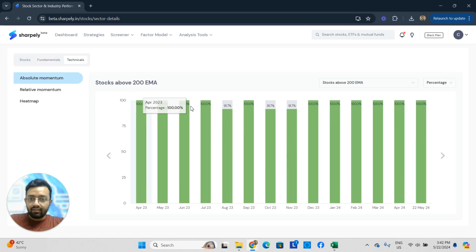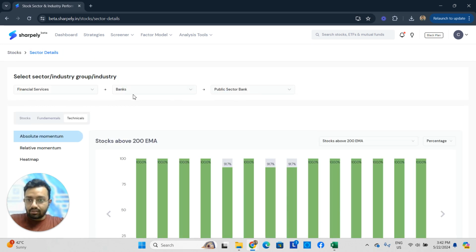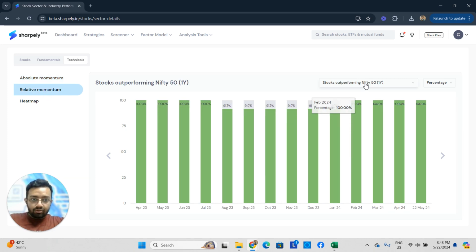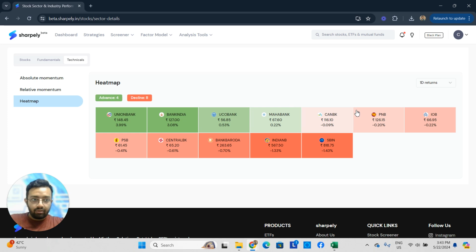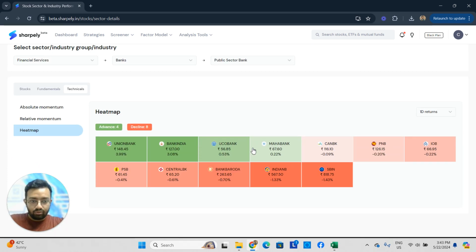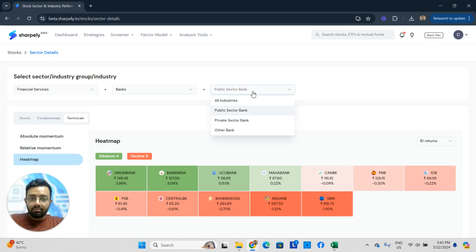You again have the technical. So from this public sector bank, the number of stocks above 200 EMA. In August, we have the monthly view. You can generate the relative momentum, so stocks outperforming Nifty 50 in a yearly time frame. Then again, you can look at the heat maps of the return, right? So for 1 day, today they haven't performed really well, but that's how you use the sector analysis tool.